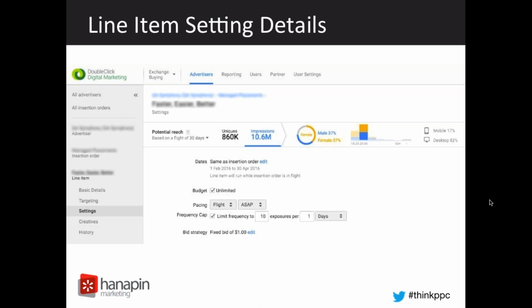And then for budget, you can either have different budgets for multiple line items within an insertion order, or if you choose unlimited, it'll just use your budget that's at the insertion order level. And then here we do have a frequency cap of 10 exposures per day, and then below that you can see that there's also a fixed bid of $1, and this is where you can edit your bids moving forward just based on performance.